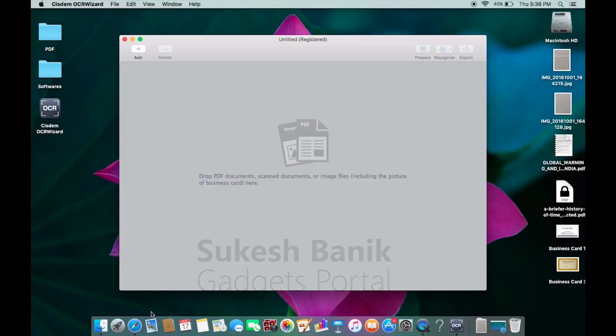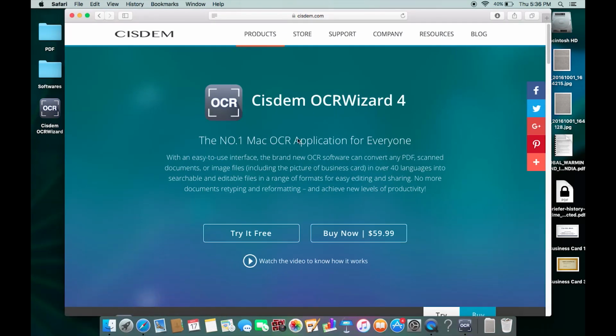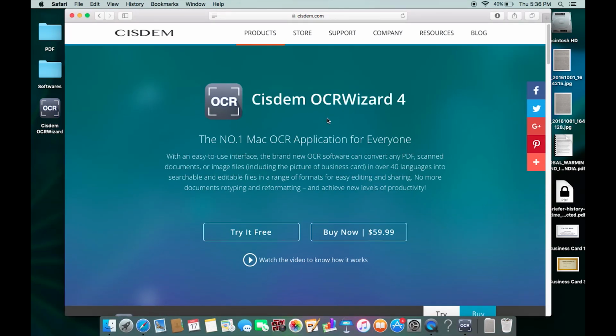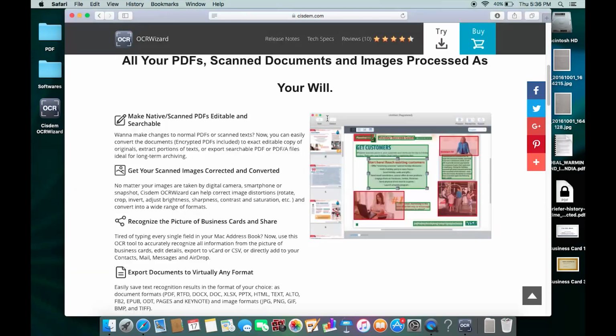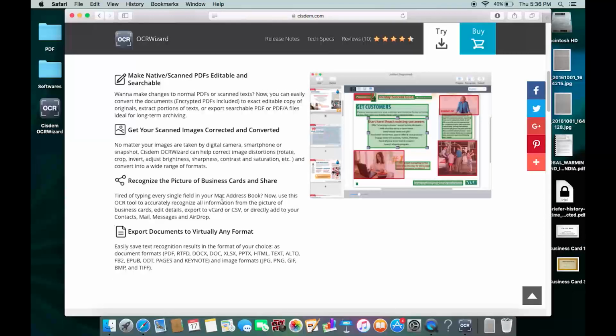Today I have for you a very interesting app for your Mac. It's Cisdem OCRWizard 4, an optical character recognition application which can scan your PDF files, your documents, images of text as well as business cards and convert them into editable and searchable documents in a variety of formats. I will show you the formats later.